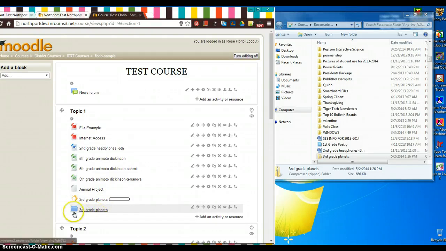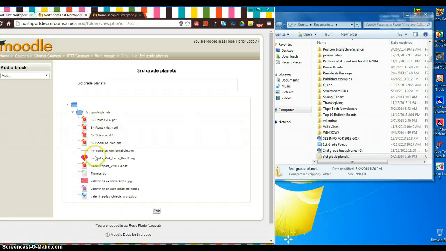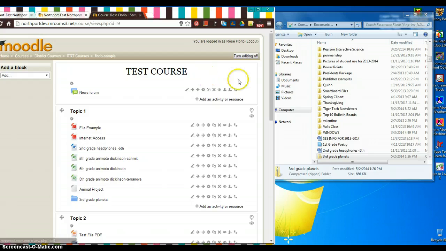So now you notice that the first time I tried it without zipping it, it's still spinning, and when I zip the folder, that folder is there now. I chose to unzip it, so now when they click on it, all of those files that were inside the folder are still inside the folder. They're right here, and then anyone can click on them and get what they need. Okay, so that's how you can get a whole folder from your computer onto your Moodle site at once.